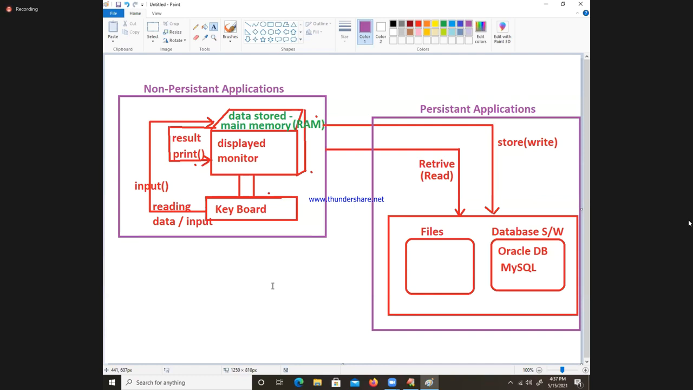Stored in where? Main memory. And displaying the result in where? Monitor. Is main memory data temporary or permanent? Temporary. As long as power is on, data will be there. Once power is lost, data will be lost.